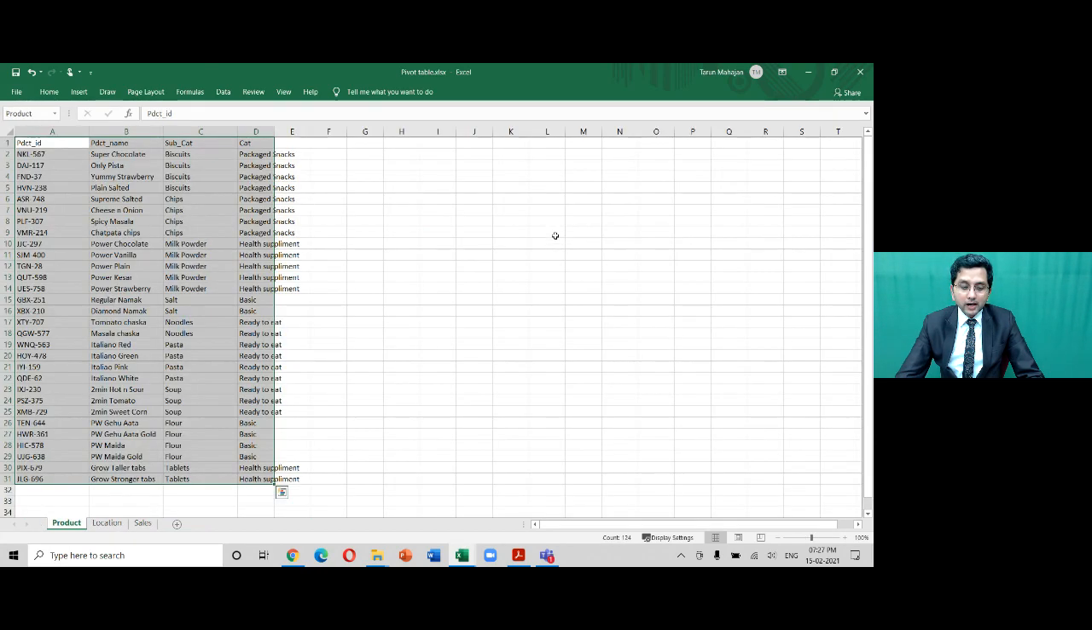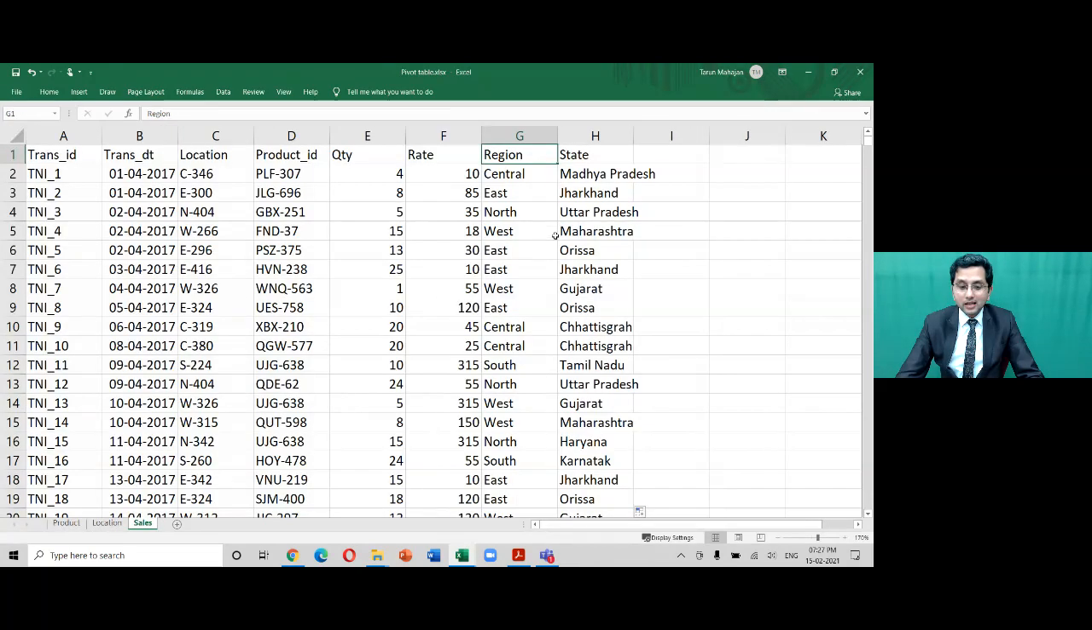Now in the product sheet, you can see the product name is there, subcategory is there, category is there. So I would like to have all these things: product name, subcategory and category. I again come to the sales sheet and I write the headings: product name, subcategory and category.